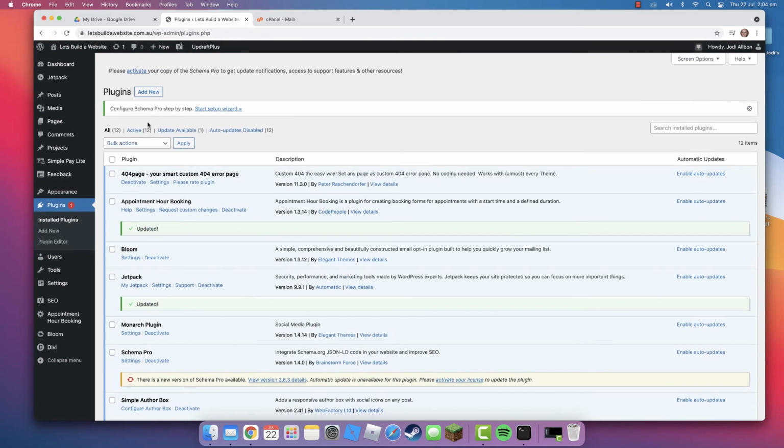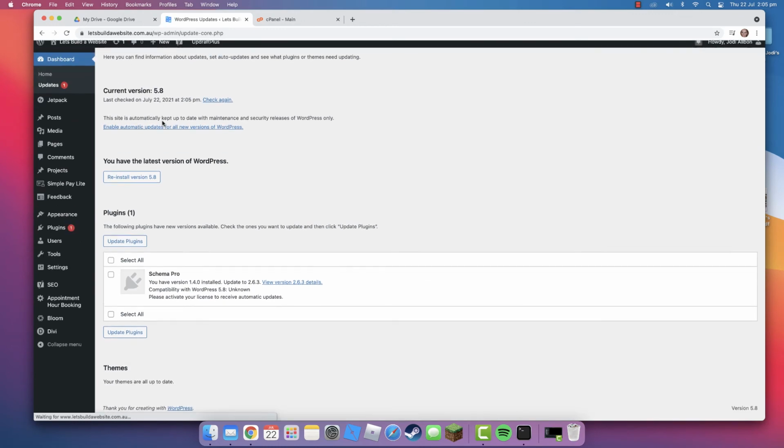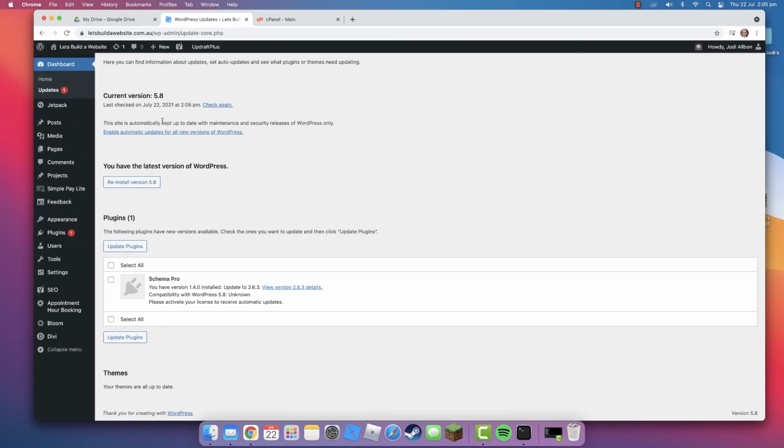And then lastly, I think I need to update my theme. So I'm just going to go back to the updates panel. And my theme is fine. So if your theme needs updating, all you would do is click the theme and then press update.